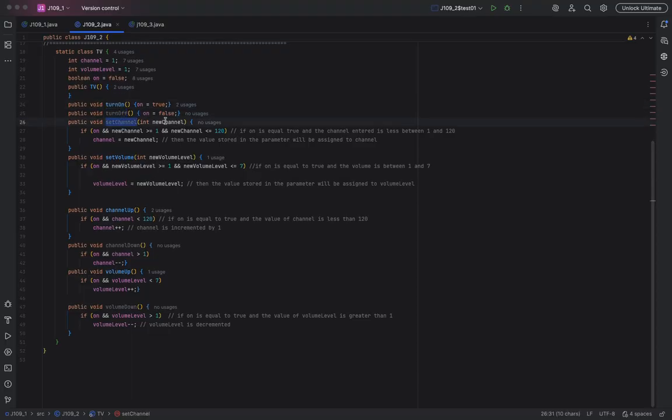And set channel just takes an int parameter, and then checks that the value of this parameter is greater than or equal to 1 and less than 120, and also checks if the TV is on using the on variable. If that condition is true, then the channel is set to the new channel. So basically the channel should not be less than 1 or greater than 120, so it should be between these two numbers right here.